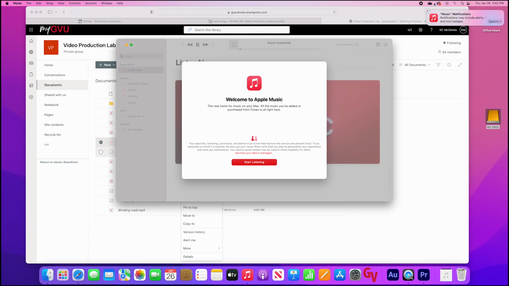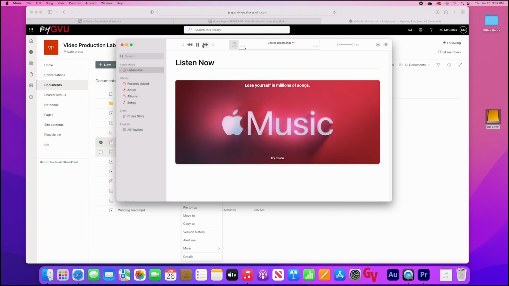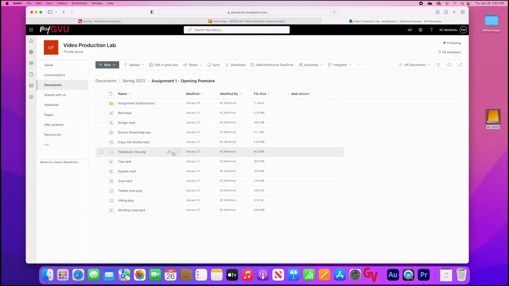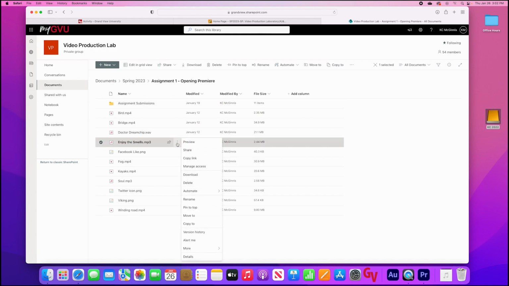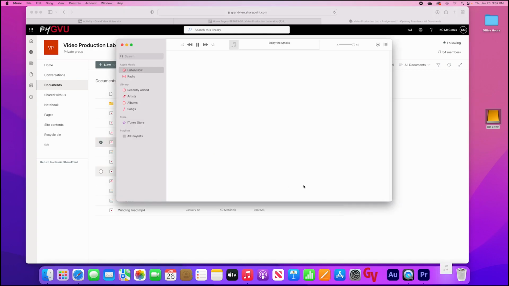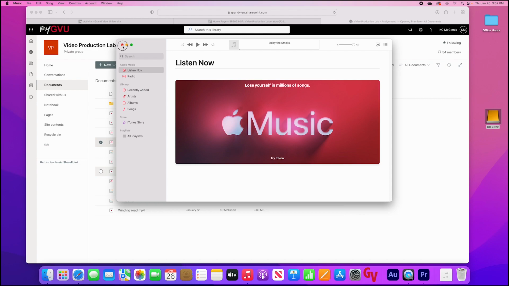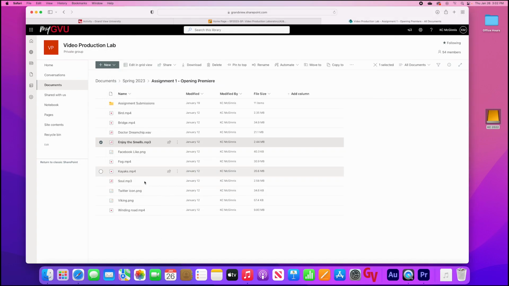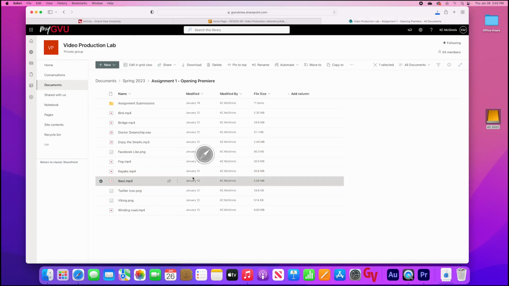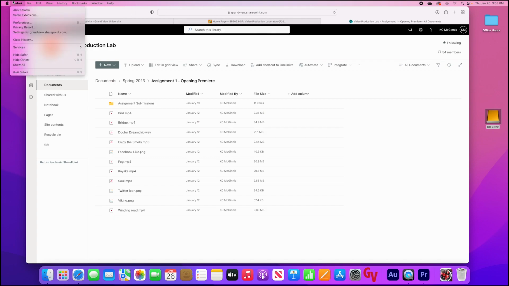It might open up Apple Music when you do this. Kind of annoying. I wish it didn't do that. But you can just pause that, quit Apple Music if you want to. I'm going to go ahead and quit that. It might do that with the other ones too. I'm going to go ahead and get these downloaded into my Downloads folder. And the last one. Okay, and get rid of that. Now I can hide Safari again.